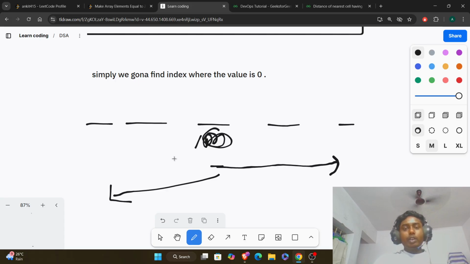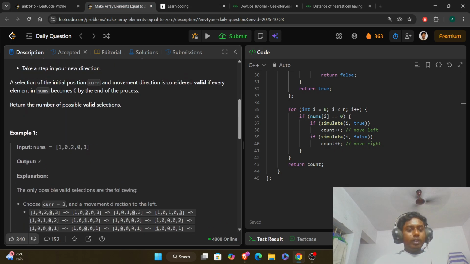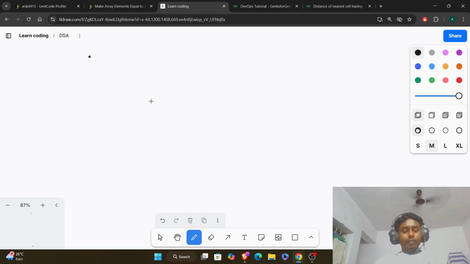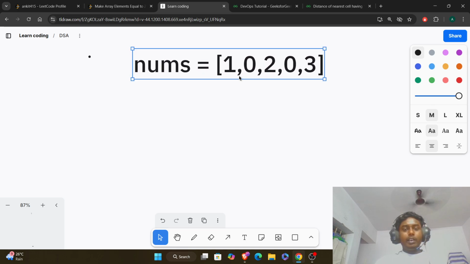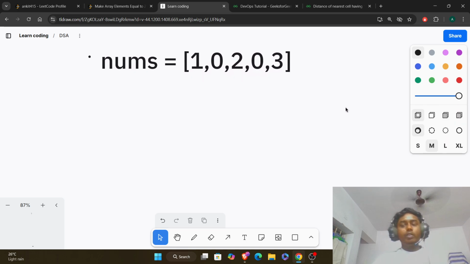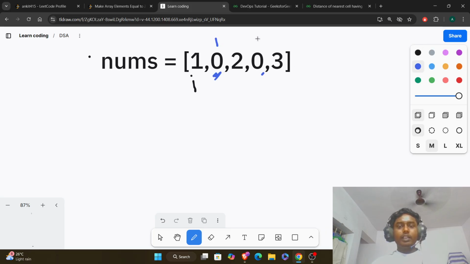In the helper function, we will simply copy our elements. Let's take an example here. Suppose this is our array, and we paste it here. We take an index to start from. We cannot start from just any index, because we have to start from an index where the value is 0. So we have only two valid indexes, this and this. The index of this one is 1 and this one is 3.